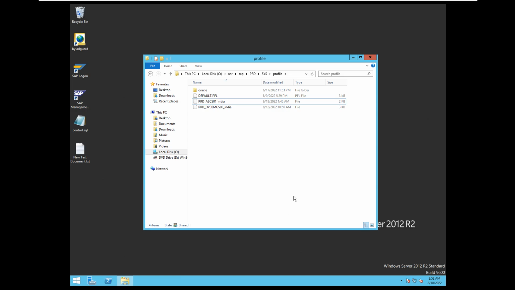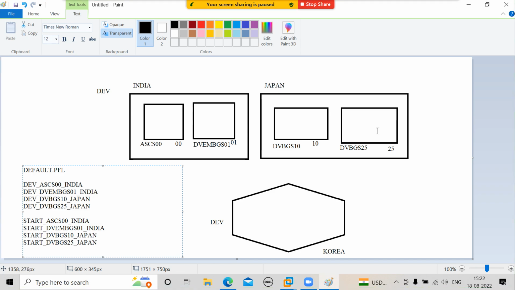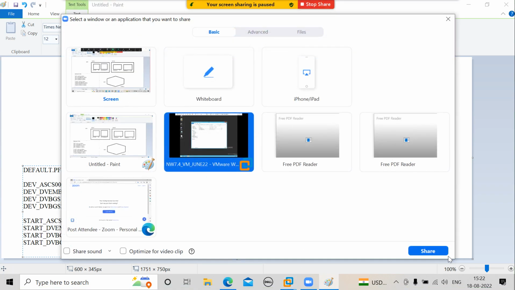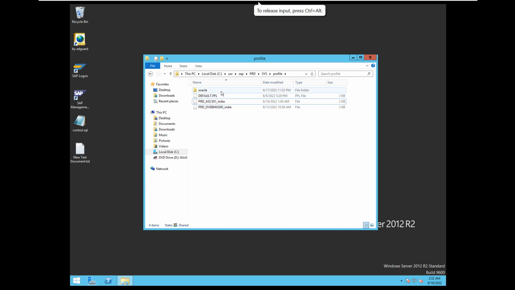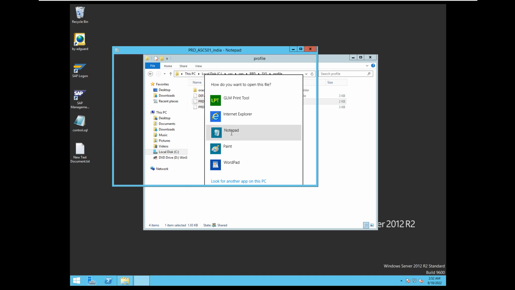One default profile, two instance profiles. How many instances do you have? Two, sir. ASCS and PAS. That's it. No AAS here. In our image we have two AAS, but in our real-time system, according to this example, only ASCS and PAS. What are the services you have in ASCS? Message server and ENQ. Open the ENQ one.